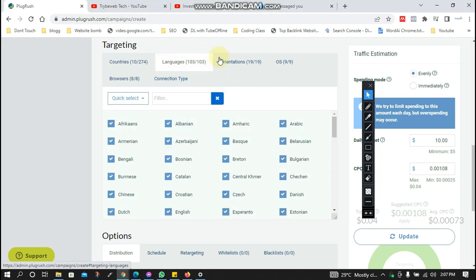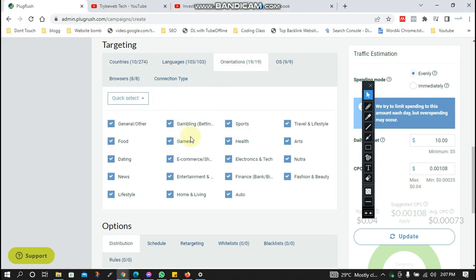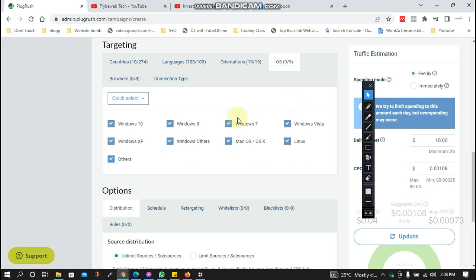And then languages, you can select the language you want. Orientation, like what area the traffic is coming from, the operating system. And this is another good part where you have to look. Uncheck Windows 7, uncheck Windows 8, uncheck Windows XP, and then Windows Vista, because traffic coming from all those devices is very slow. Leave Windows others, it can be Windows 11, leave Linux. Yes, those operating systems are good.